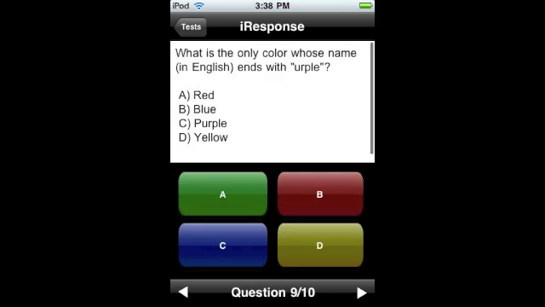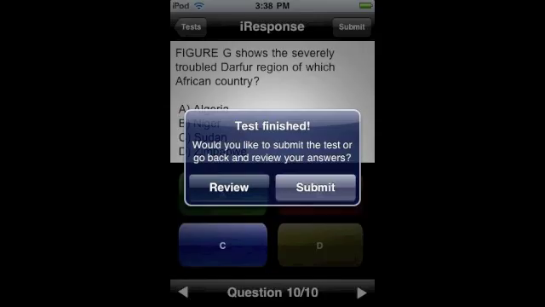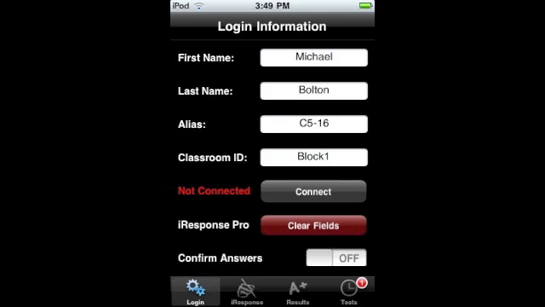This is what the test looks like on the student's iPod. They can cycle through all their questions by using the left and right arrows at the bottom of the screen. When the student has provided an answer to every test question, this notification will appear. They have the option to go back and review their answers, or they can submit their test. The student does not have to remain in the iResponse system until all students are finished.